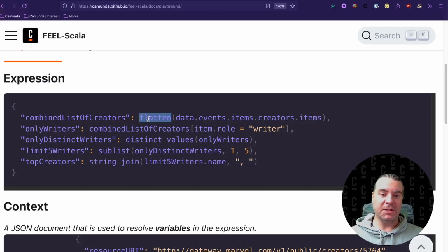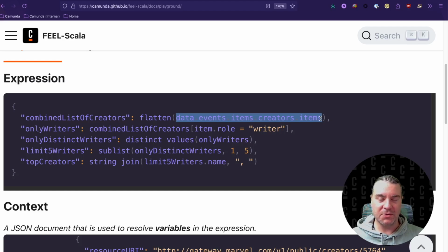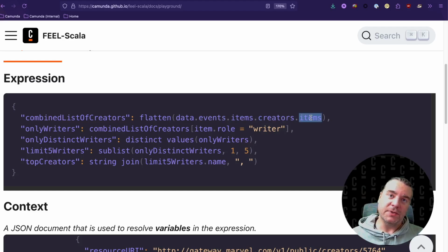One of the magic little bits of FEEL underneath the hood is when we evaluate this function, we're using this as a sort of a relative path. And so for every event, for every item, for every creator, for every item under there, we're turning that into a single list. And I know that sounds confusing. We'll take a look at the data in just a moment, and hopefully that clears it up.